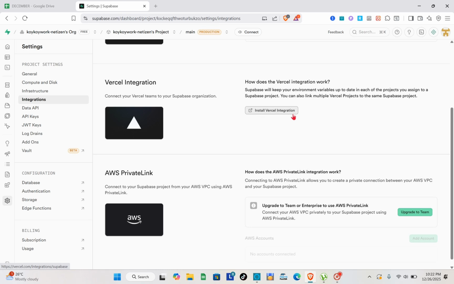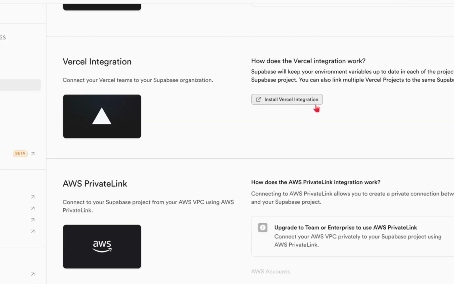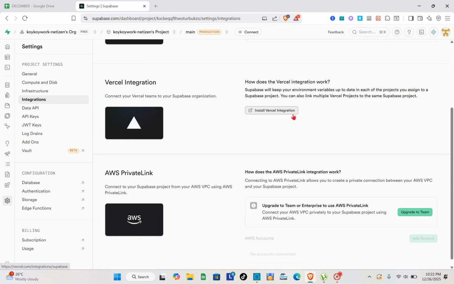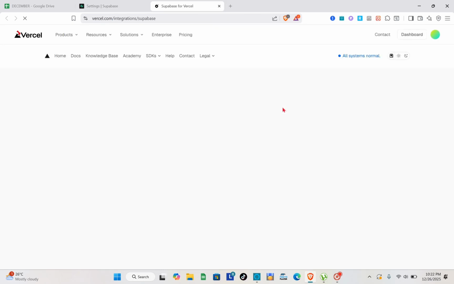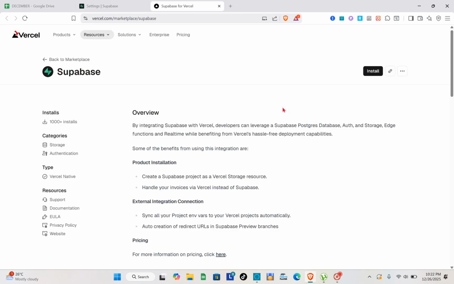So Supabase will keep your environment variables up to date in each of the projects you assign to a Supabase project. And you can also link multiple Vercel projects to the same Supabase project. So tap on the install option. That's right. And then just wait for a couple of seconds.